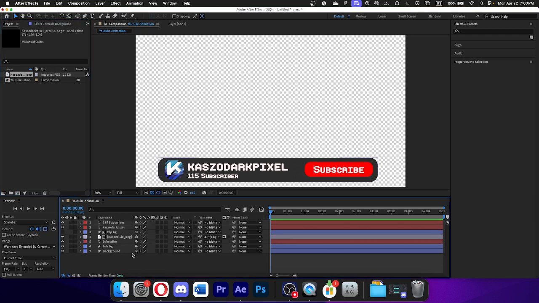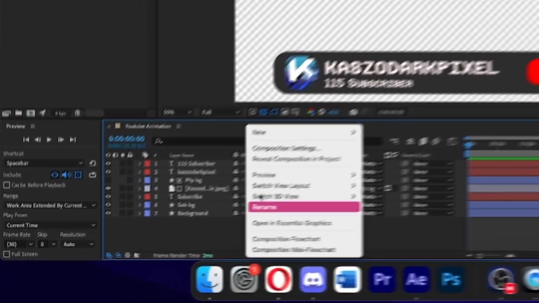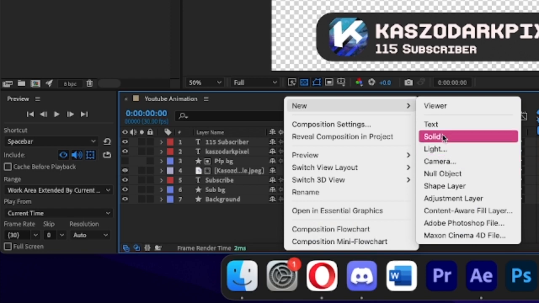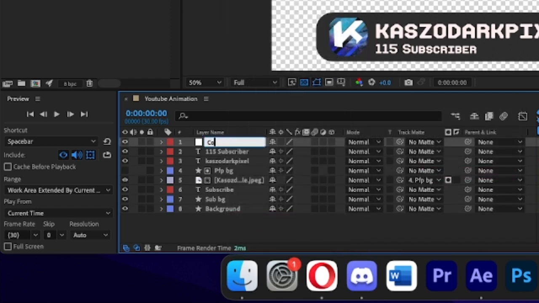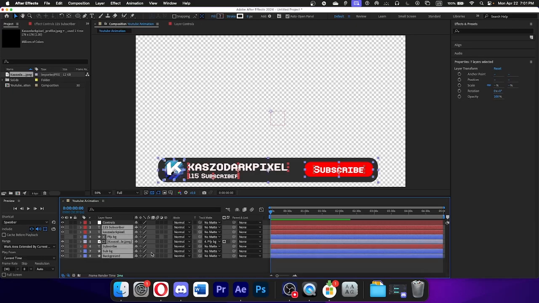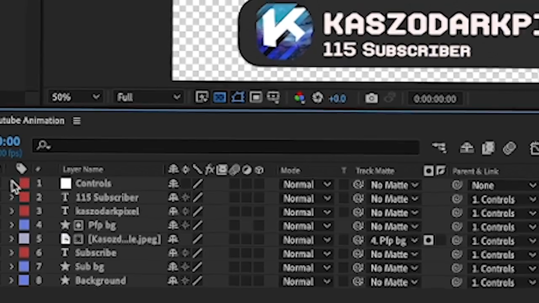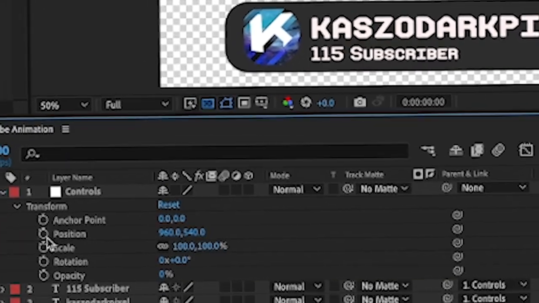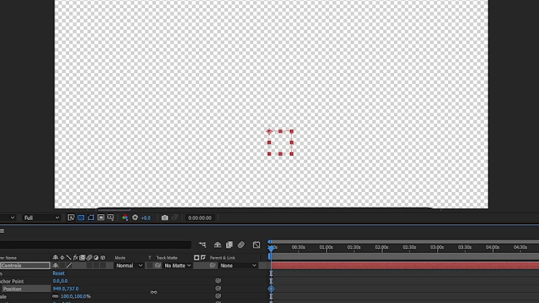Okay, so now we're going to create a null object because we want to move everything together instead of separately dragging the text around. So what we can do is right click here, click on new, and where's null? Over here. Now we're going to name this controls because it quite literally is. And we're going to shift click all these and parent it to controls. Now when we go down here to transform and click on the position key, we can animate this entire thing basically. So you guys can see we can literally move the whole thing around.